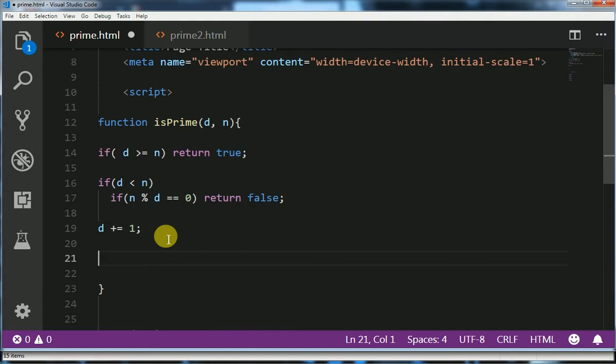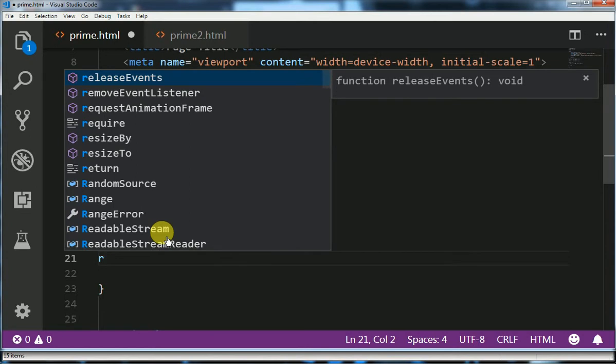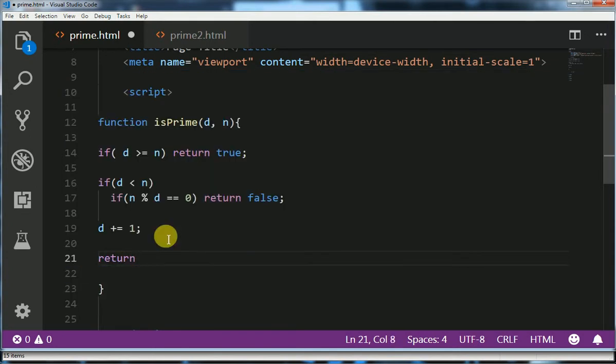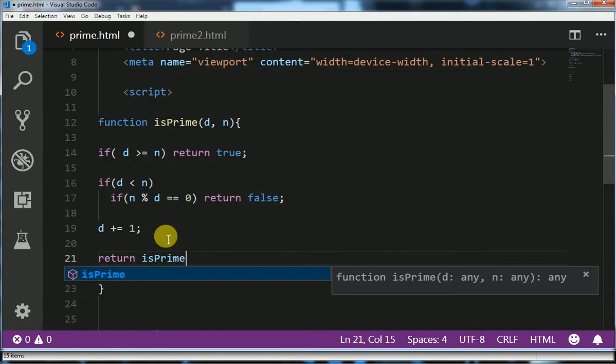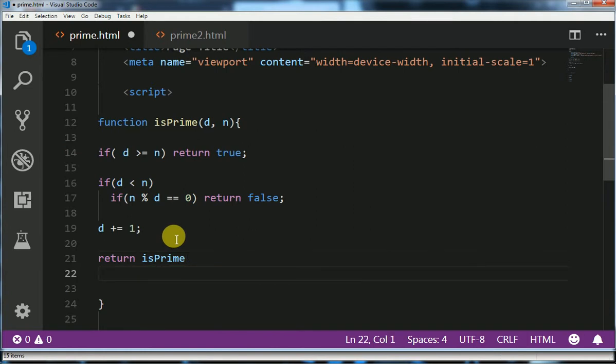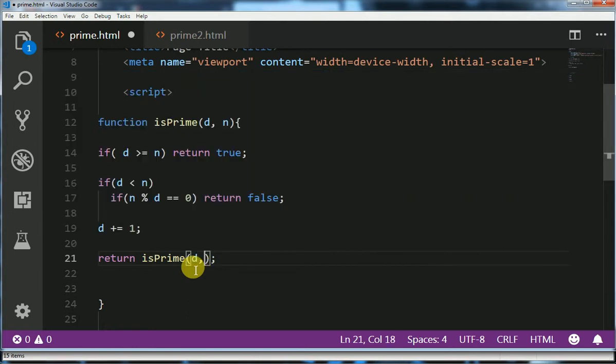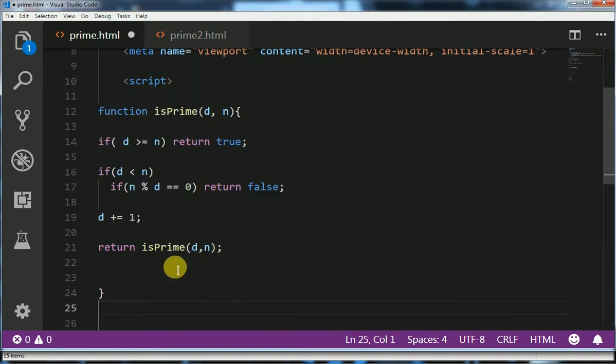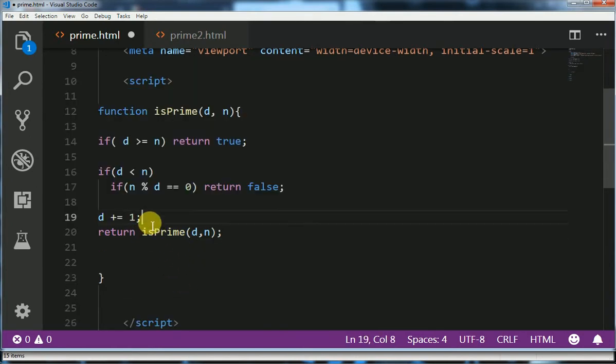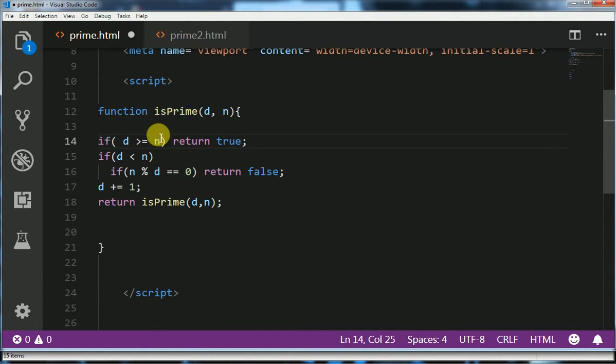So here we're going to make the function call itself. We say return isPrime. The same function is calling itself. We put the parentheses and terminate the statement, and then we pass here, in this case, not 2, you're going to pass d, and the same parameter n there. There we go. All right, we have created a function. Simple.